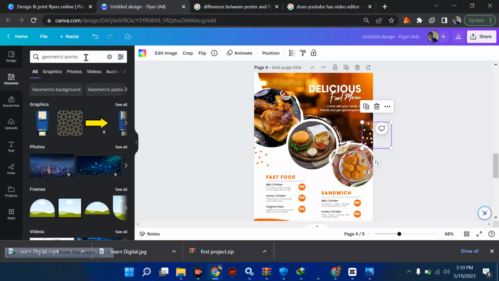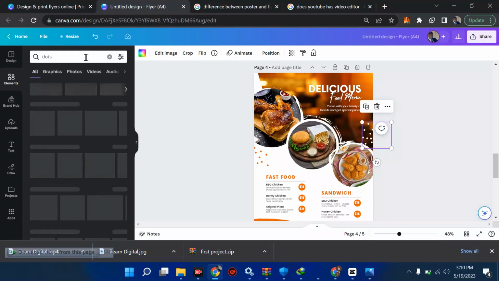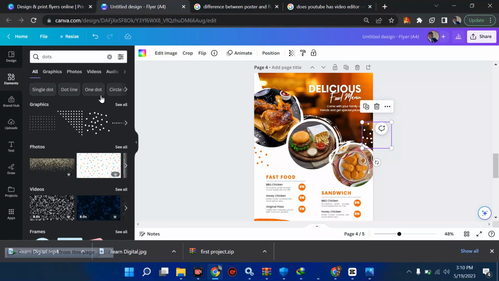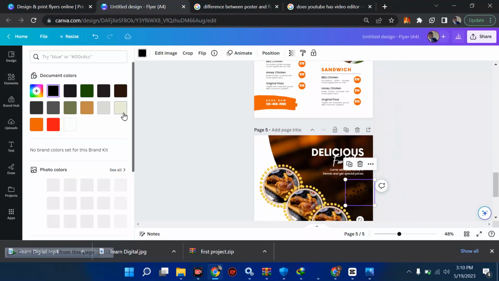dots. Okay, let us just write dots. We need many dots we can use. Okay, see one here. This one is a good example. I'll move around this place. I'll pick this and just put it around the side. Then I'll come straight to the color and make it white.